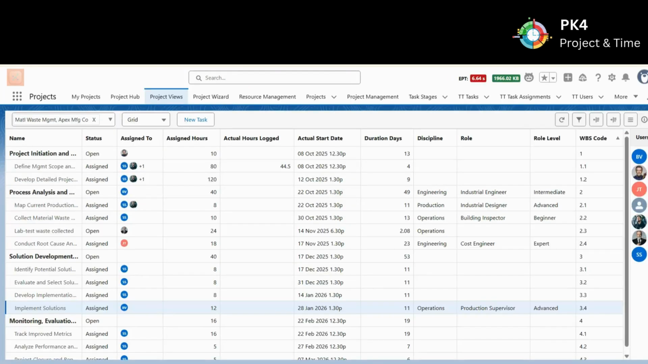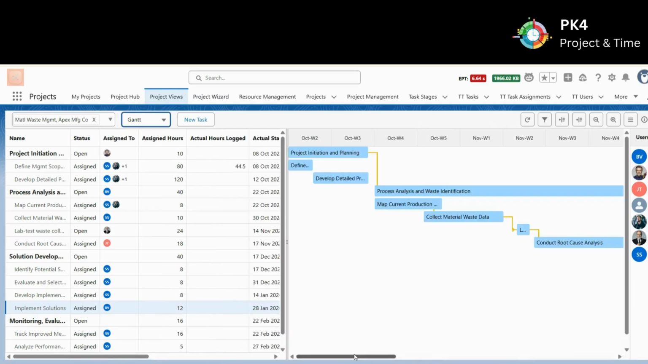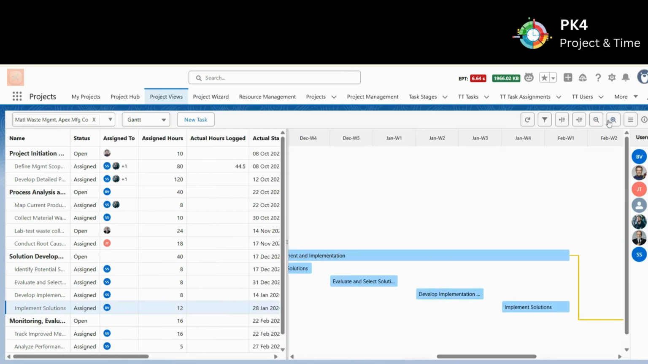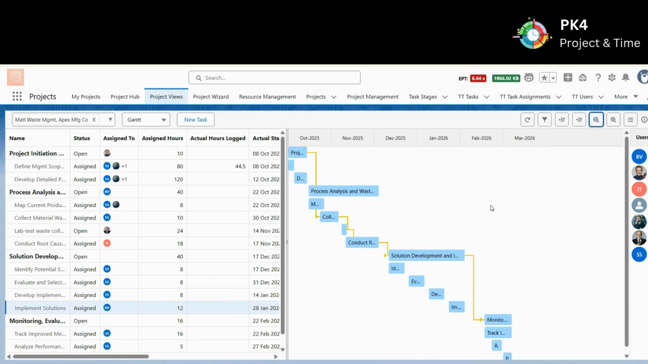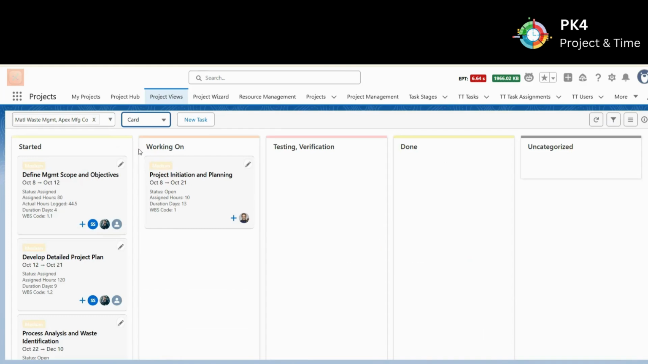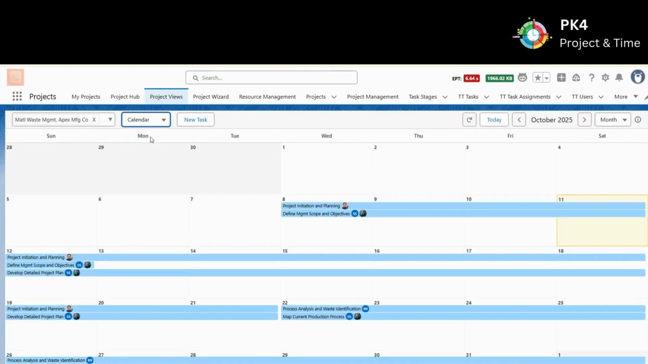Once you've created a project, you have a bunch of views to look at it. There's a grid view, which is like a spreadsheet. There is a Gantt view, where you can look at all of these things as a weekly or monthly view. Now we're going to monthly. You can look at it as cards, which is the Kanban structure that we're all used to. And then finally, you can look at a calendar. Same data presented differently. All of those scroll through dates and so on.